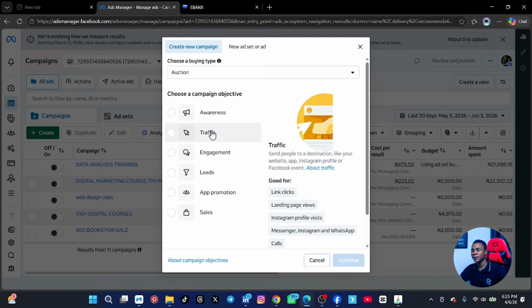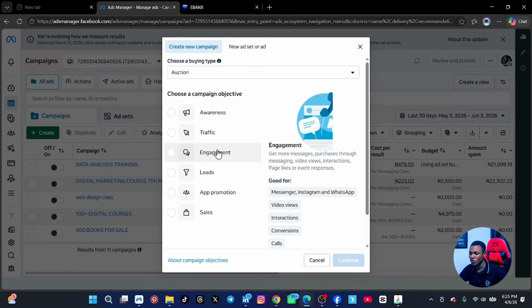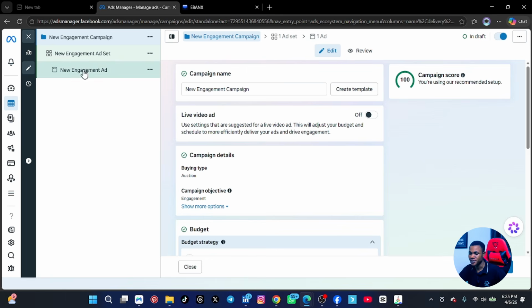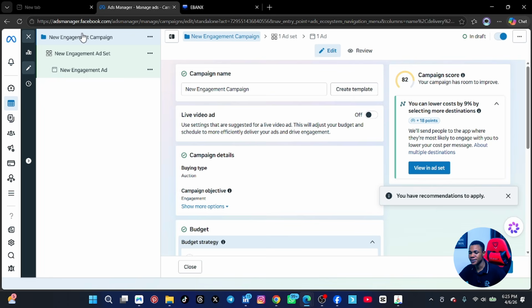Now for this particular video, we are going to be going with engagement, because this one has to do with WhatsApp and all of that, so we click on continue. And when you click on continue, you can see that we have these 3 steps here. These are the 3 steps we'll follow before we run this advert. These 3 steps are called ad set.